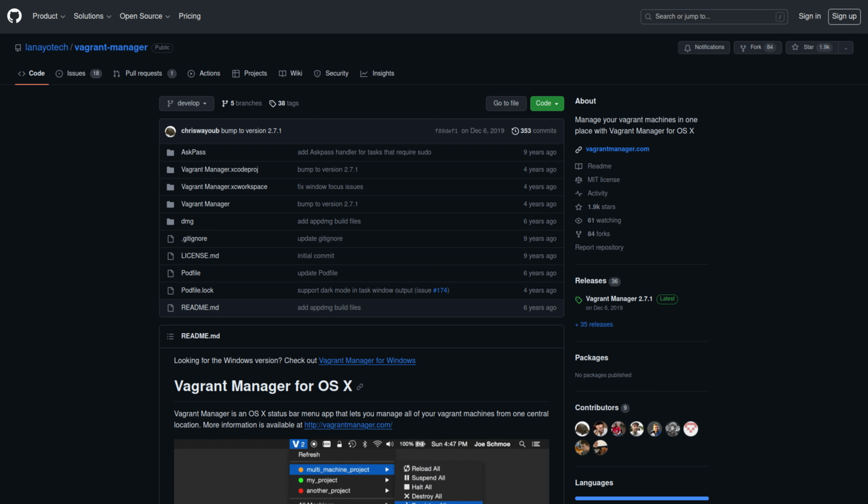Another interesting GUI tool, especially when using Vagrant frequently, is Vagrant Manager. Per the project README, Vagrant Manager is an OS X status bar menu app that lets you manage all of your Vagrant machines from one central location. We can see at the very top of readme.md that there's also a Vagrant Manager for Windows. However, unfortunately, Vagrant Manager isn't available on Linux distros like Ubuntu at present.